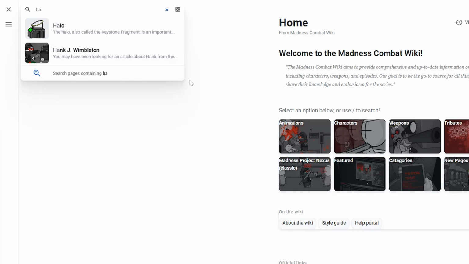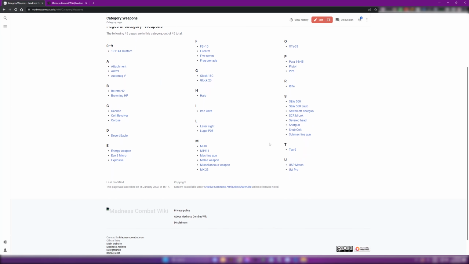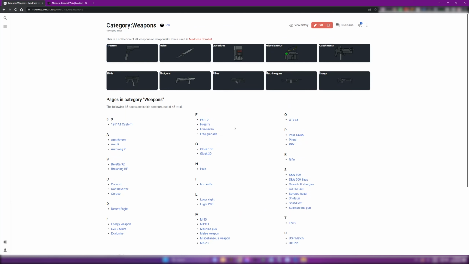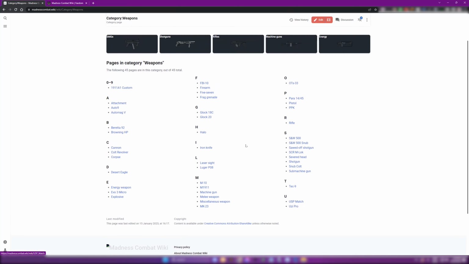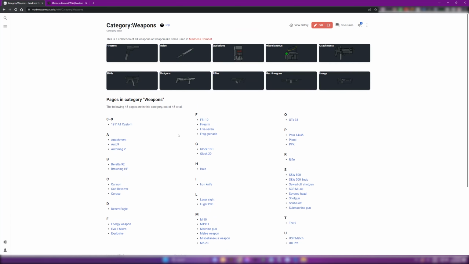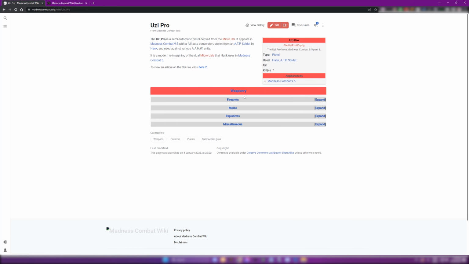what you're looking for. Here we are in the weapons category, and this is displaying all weapons from the official animated series. As you can see, when mousing over links to articles, we get a preview of the first paragraph, as well as an image, if one is present. So I'm going to go ahead and open the article for the Uzi Pro, and demonstrate how we fix the missing image for this article.